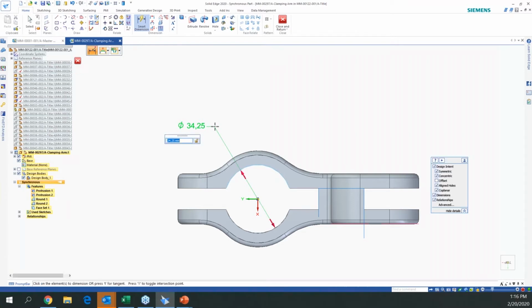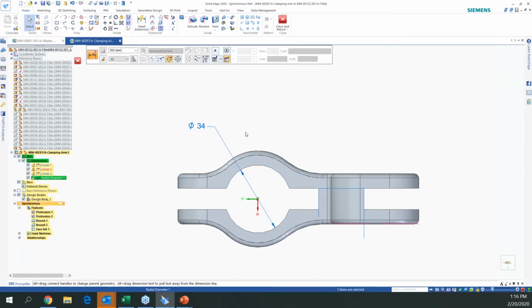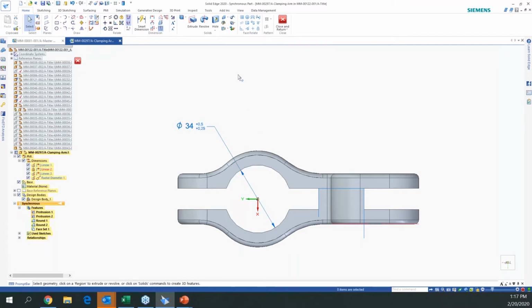It says 34.25, but now I want to make changes. I'm driving my dimensions, and let's make it 34. I want to bring it in just a little bit. Now if I select the dimension one more time after I've escaped out of it, I can add some tolerance to that dimension also, right on the fly. So we can add some tolerancing of 0.5 over maybe 0.25. That looks good. So I've added some tolerances on there.